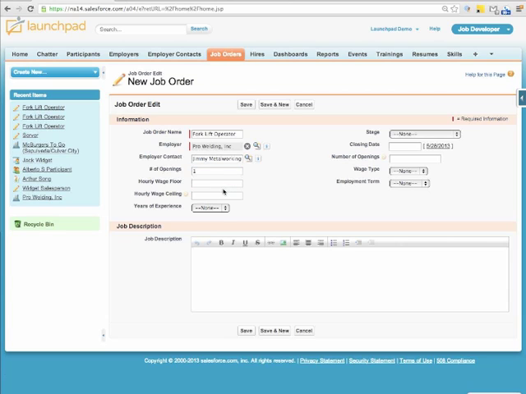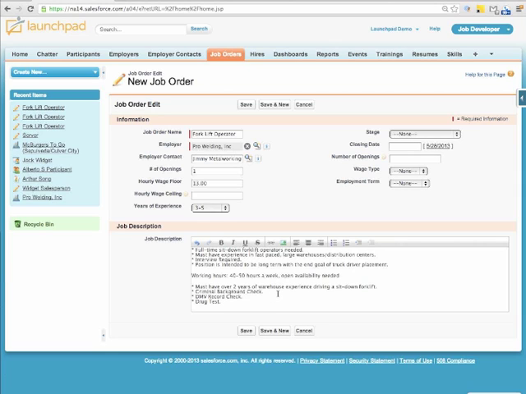Then I want to just complete the rest of the information here. And let's say it's going to need 3 to 5 years of experience. The wage is $13. There's one opening. I'm also going to cut and paste the job description. And this is what's great about the application, is that you can very quickly and easily populate information into these text fields. And once you do that, it allows your job orders to be searchable. So I think it's very important to cut and paste the job description into the job description text field.